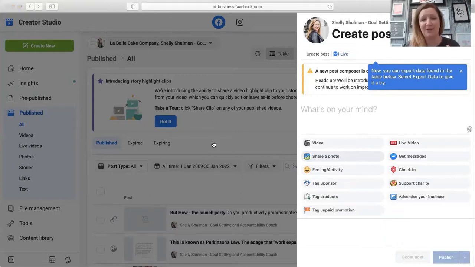So I'm going to share a photo, and I've got mine already. I batch create them in Canva. I've actually got about 24 to schedule, because I just write them every time I see a quote. But this one today says, I didn't work this hard to stay where I belong.